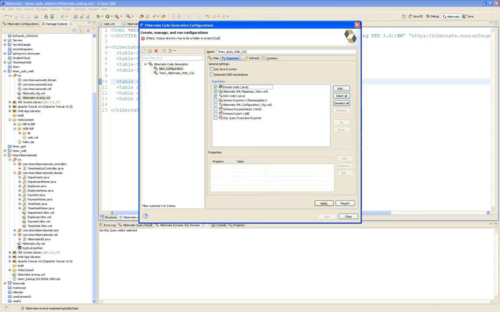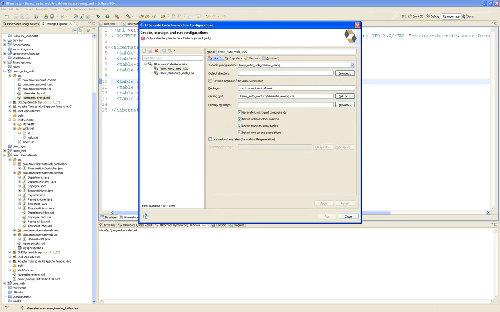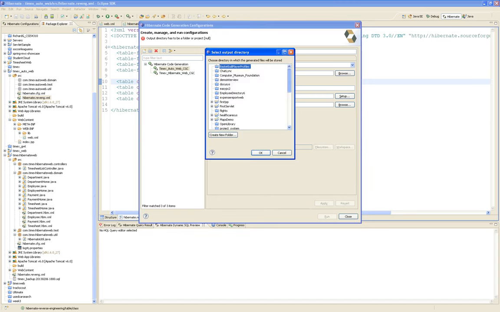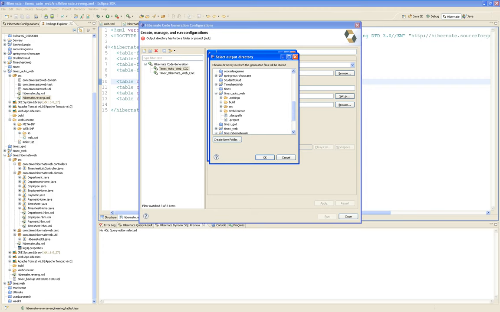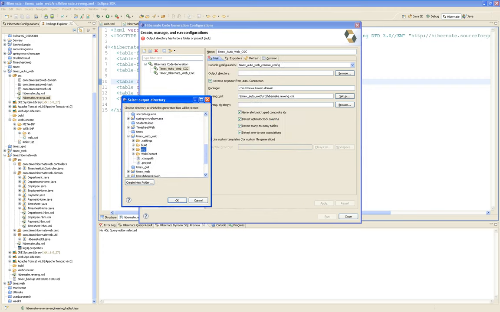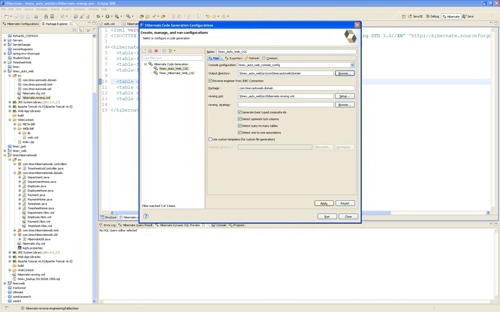So we apply, and as soon as we apply, it creates that Timex Auto Web code generation configuration. Okay, so what am I missing? Oh, the output directory. If the run button is not enabled, you're missing something. Trust me. So the output directory is going to be, I wonder if it should be source or all the way down to domain. Let's do all the way down to domain. Okay. So we apply and then we run it.